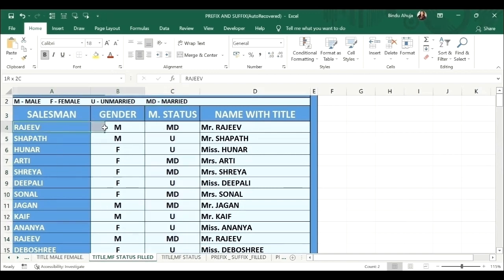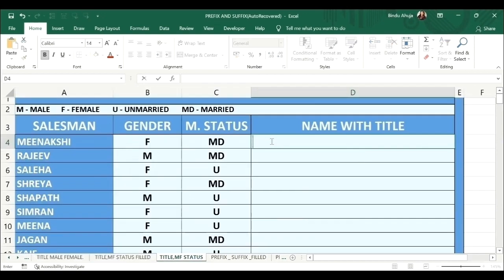For male, whether they are married or unmarried, we use Mr. as prefix. But for female, if she is unmarried, we use Miss as prefix, and if she is married, we use Mrs. as prefix. So let us learn how to do it. We will write our first logical test.